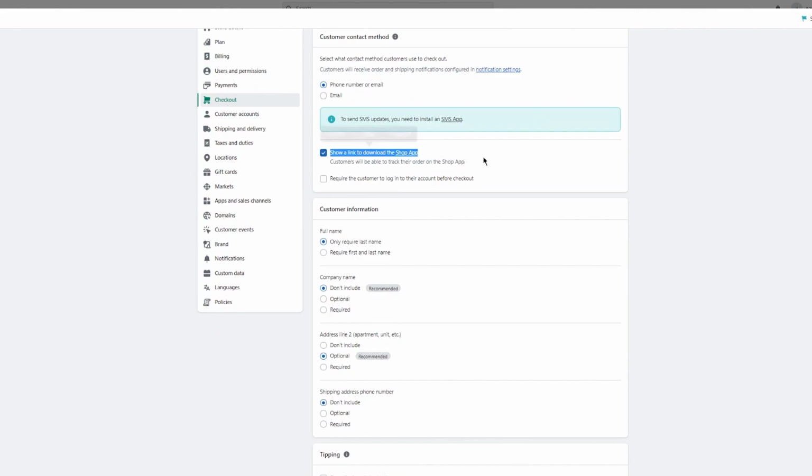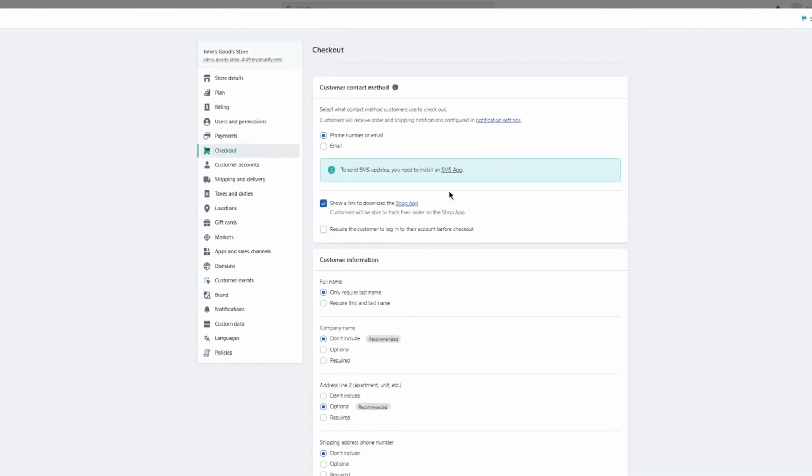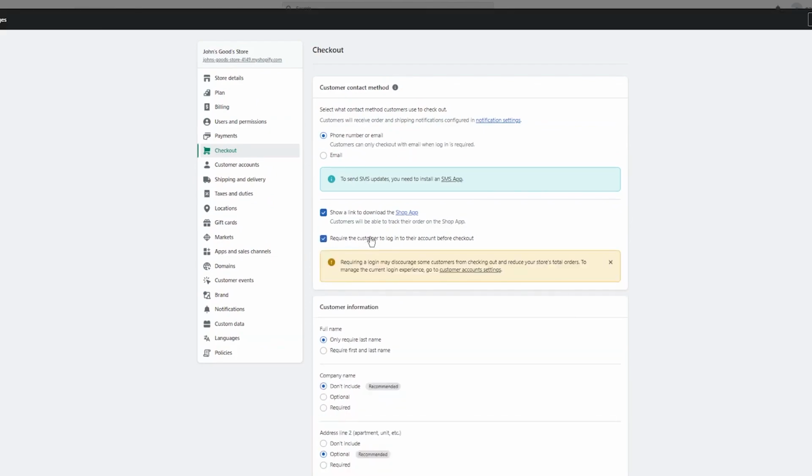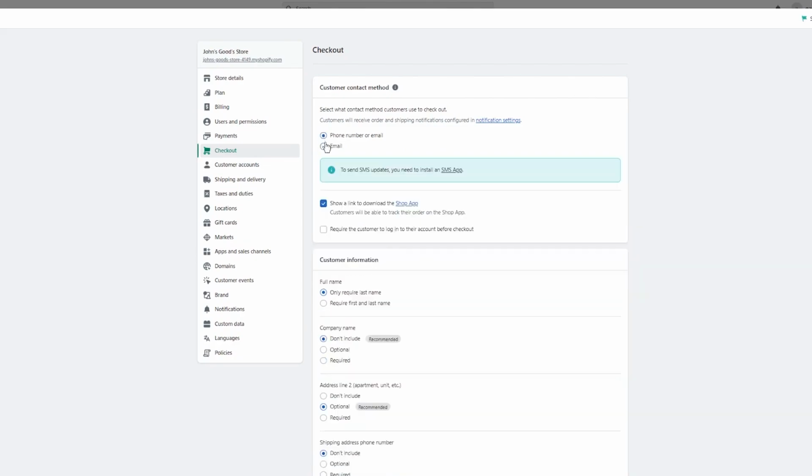Show a link to download the Shop app. Customers will be able to track their order on the Shop app. This requires the customers to log into their account before checkout and all this stuff. So you can configure this accordingly if you want to. But these are all the contact methods, and be sure to turn this one on, because it's pretty essential. And then you can also choose what way to contact them. You can contact them by phone number or email, totally dependent on you.